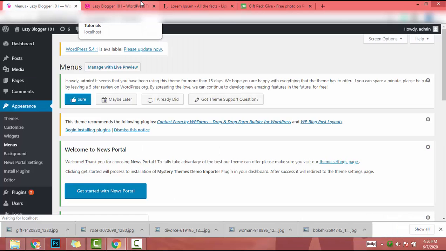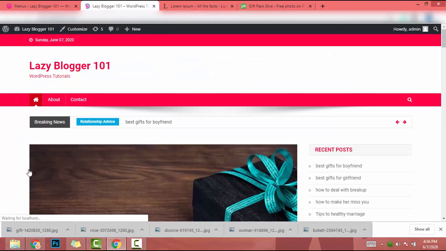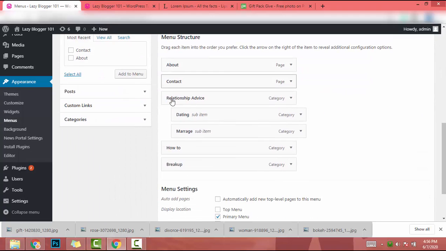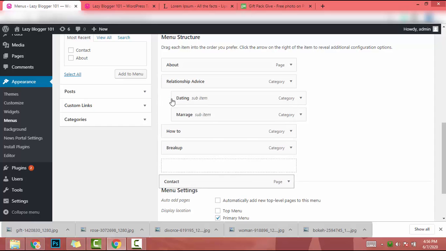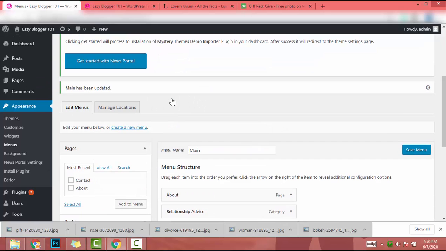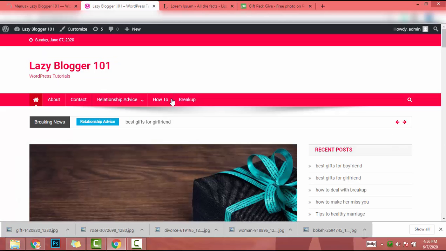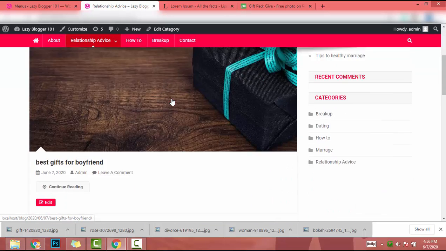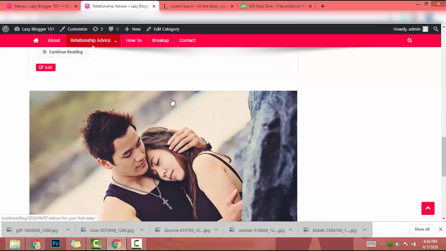After that I go to the home page and refresh the page. When I refresh the page I get a beautiful menu like this. If I hover over relationship, it will show dating and marriage as sub menus. I need to change this position, so I will put contact here. I click on save menu and refresh again. Voila! It's great. If I click on relationship advice, it will show relationship advice posts on this page.